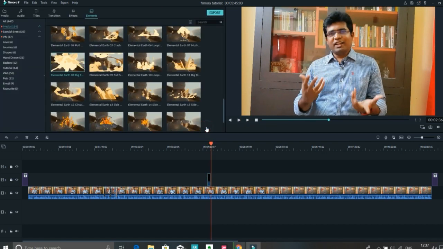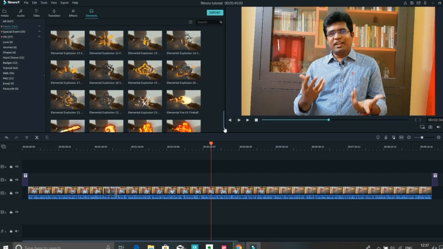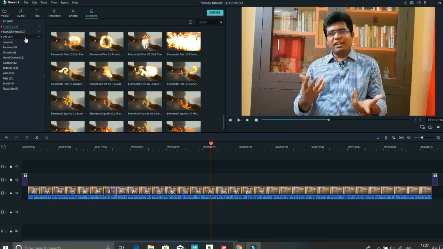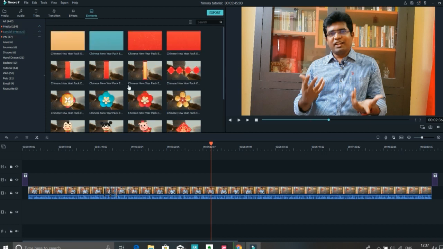It looks kind of odd, right? So I'm going to delete it here. There are actually many kinds of elements here that you can just add into the screen. You will be able to minimize also. Okay, let's go to special effects.